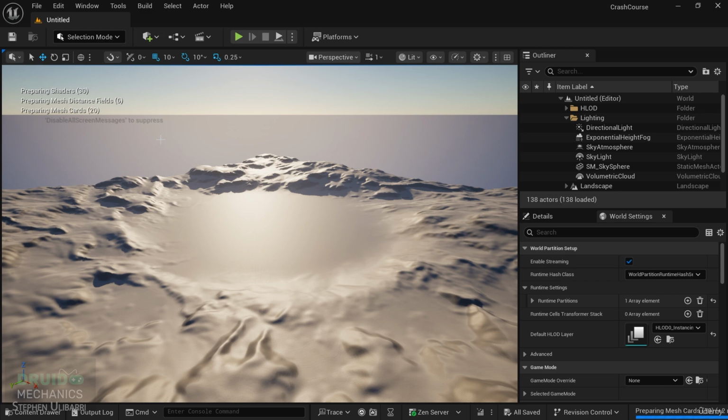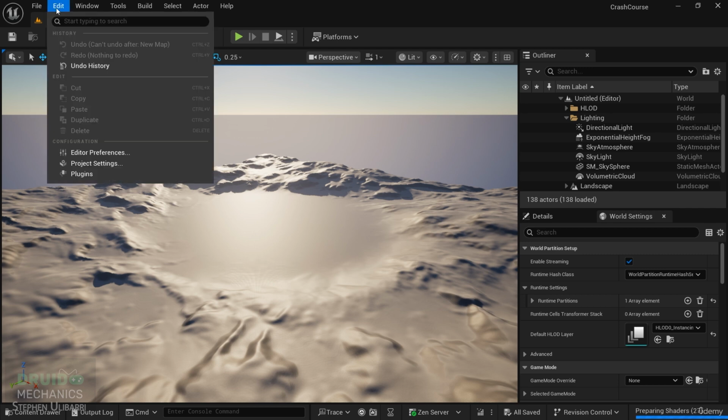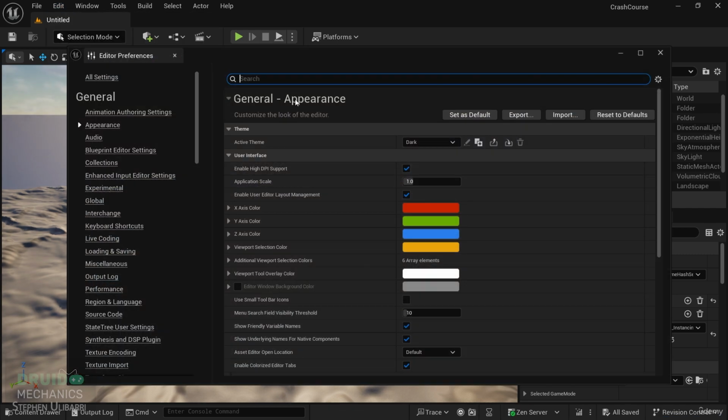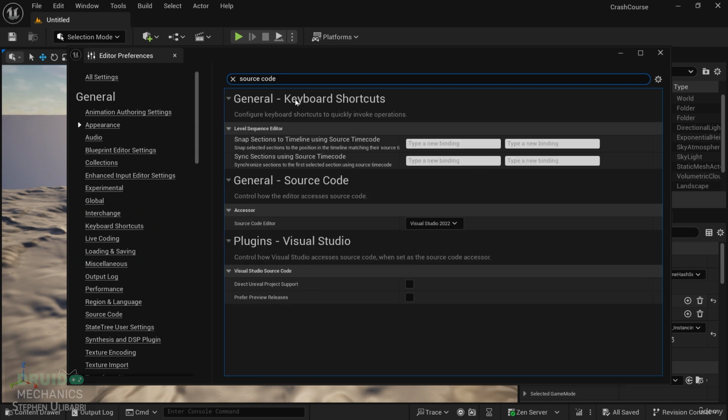These are the steps that I always follow when creating a new project. So first I go to Edit, Editor Preferences, and I search for source code. And I'm going to change this from Visual Studio 2022 to Rider uproject. Now it's going to say that a restart is required. I'm going to go ahead and restart now.